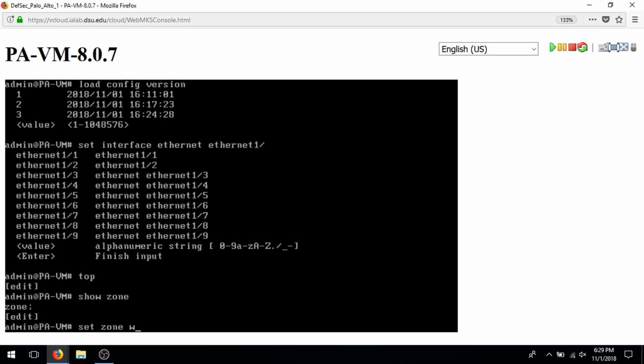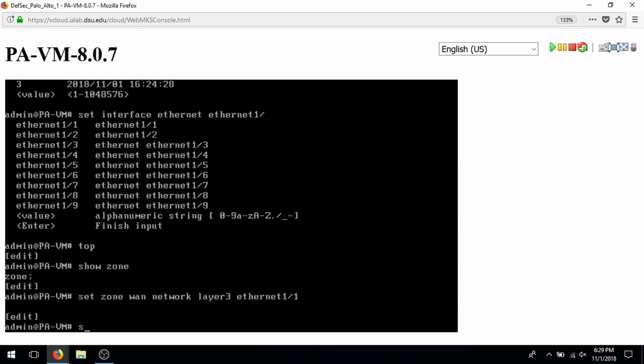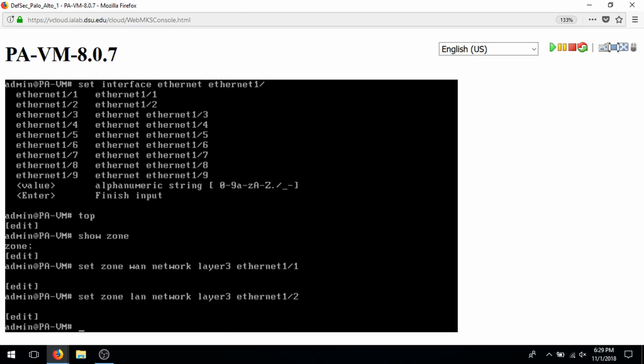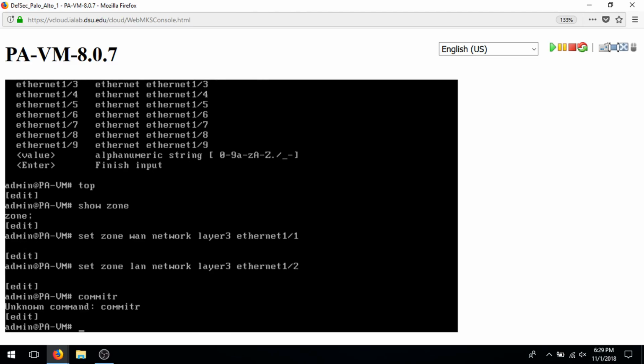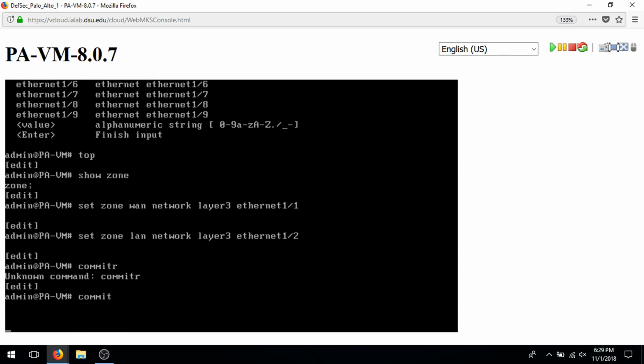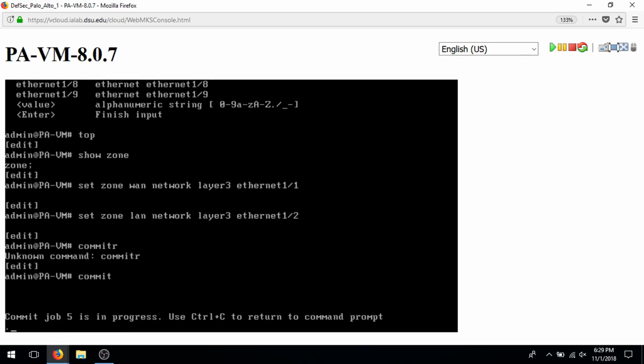So we're going to set zone WAN network layer 3 Ethernet 1.1, and then we're going to set zone LAN network layer 3 Ethernet 1.2. It's just that simple. We can commit here. So if we do show zone now, okay, cool. Awesome.